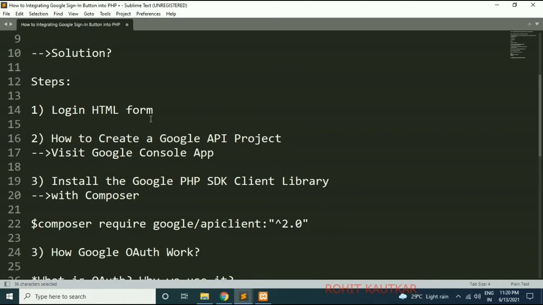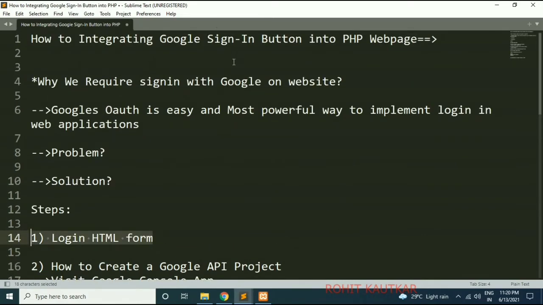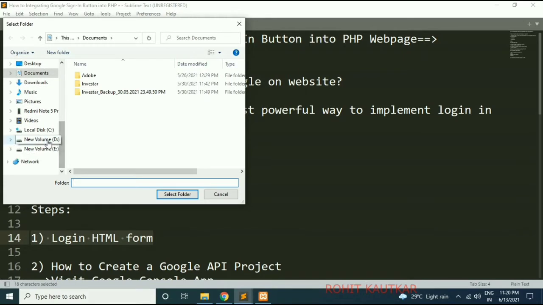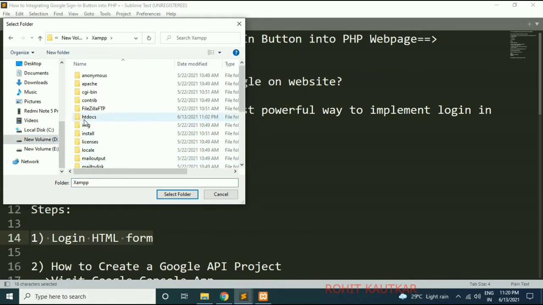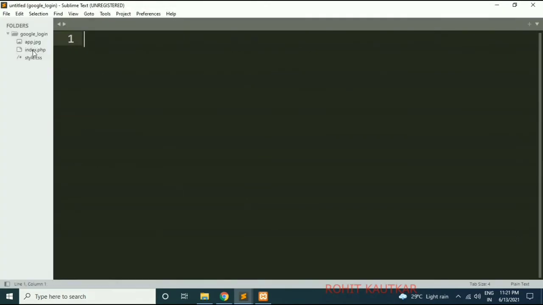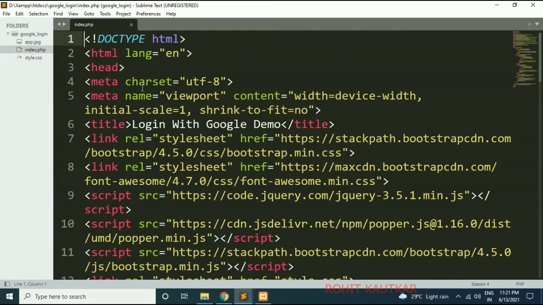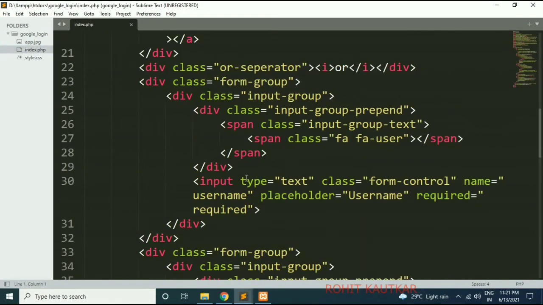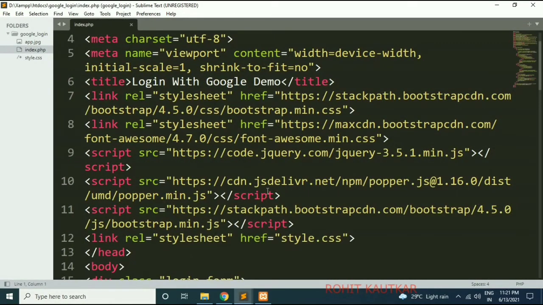First of all, now I will show you what HTML form we have and what project we have created for integration of this Google sign in button within our web page. So I will open one project here. I will go to the XAMPP directory within htdocs. Here I have created one directory, Google_login. First of all, this is our index.php file. To create this login form, we have used Bootstrap here.